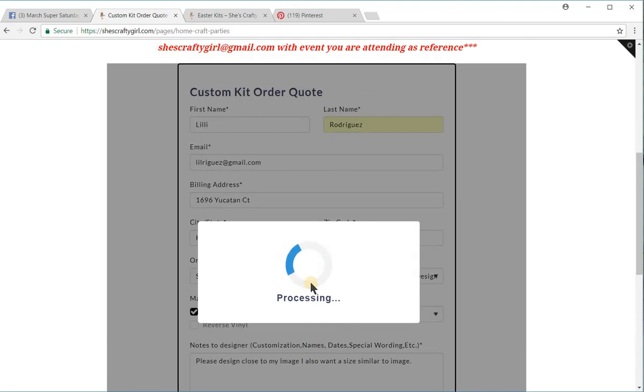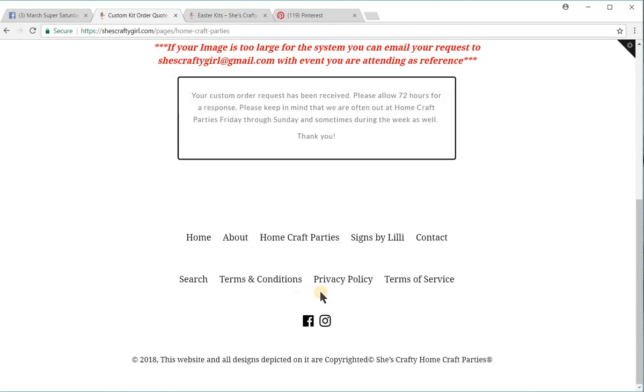And just click submit once your image is uploaded, and then you'll get this message. And it says, please allow 72 hours, but we will get back to you as soon as possible. Just keep in mind that we're often out at craft parties Friday evening through Sunday, and sometimes during the week as well.